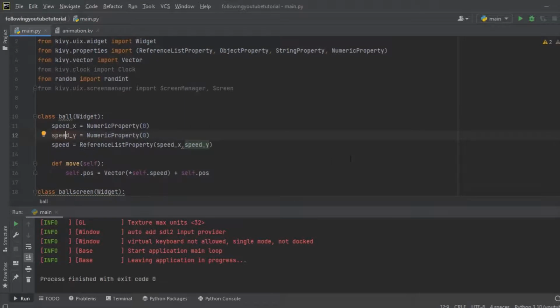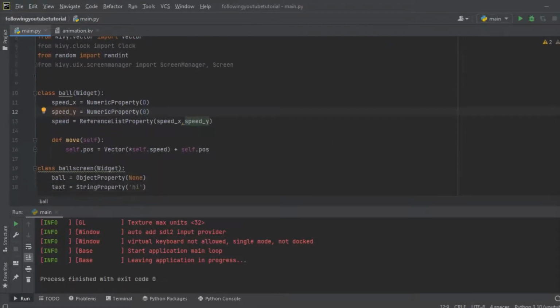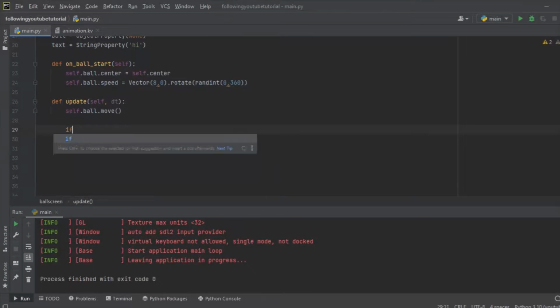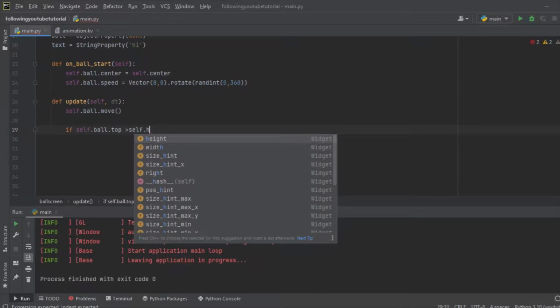So now in this step, what we want to make sure to do is that whenever our ball hits the top screen, the down screen, the left screen, or the right screen, we bounce the ball back and also display the text that we're hitting a certain part of the screen. So let's create an if condition. We are going to write if self.ball.top is greater than self.height.